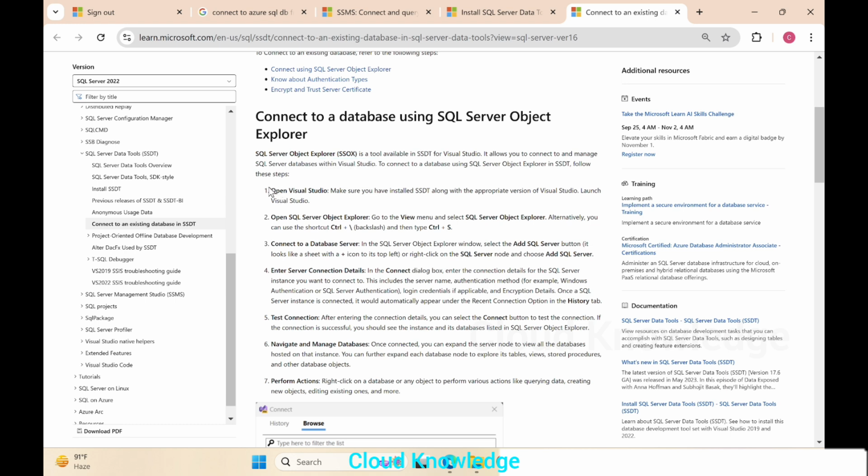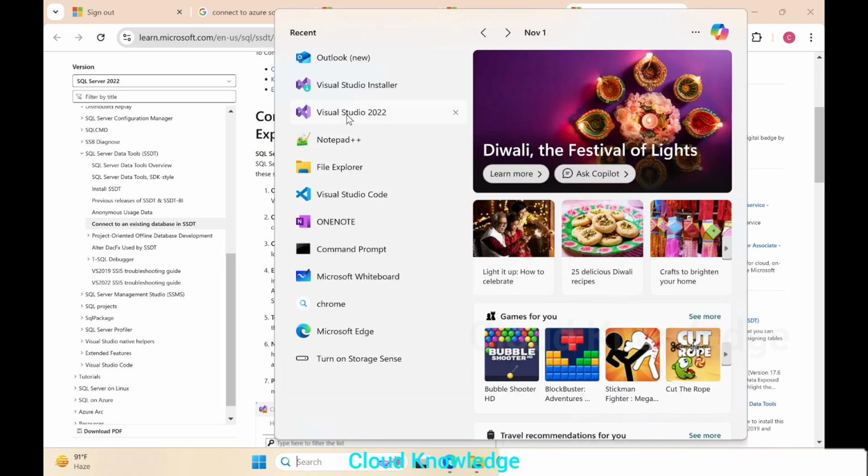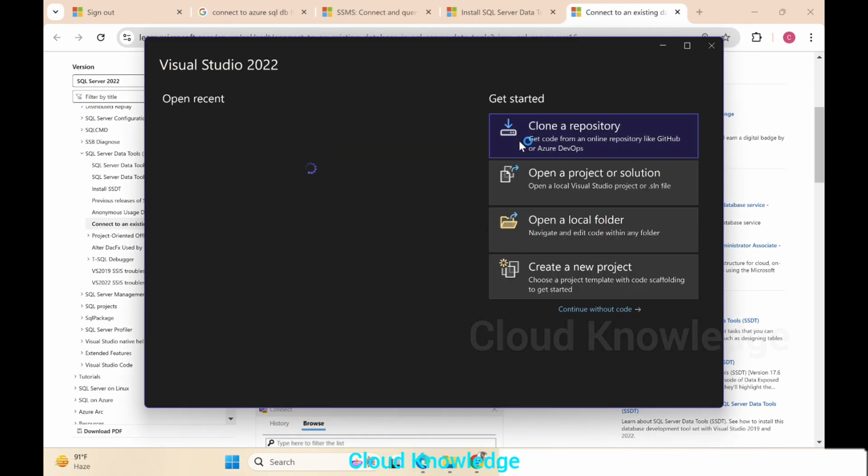Now the first step is to open Visual Studio. Make sure you have installed SSDT along with its appropriate version of Visual Studio. So we have to have Visual Studio. If you don't have it, install it. And then in that Visual Studio installer, you have to have the SQL Server Data Tools. So this is a prerequisite. Now the second step is, after we install the SSDT, it will show up SQL Server Object Explorer in the View menu. Now let me open Visual Studio 2022.